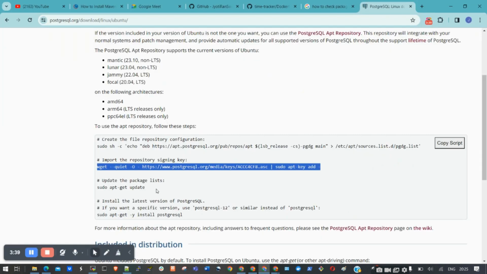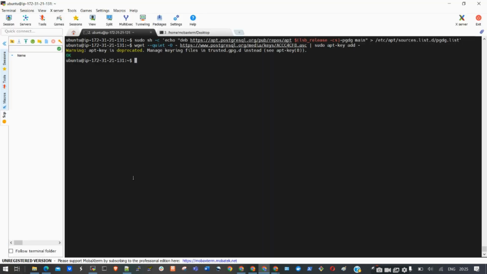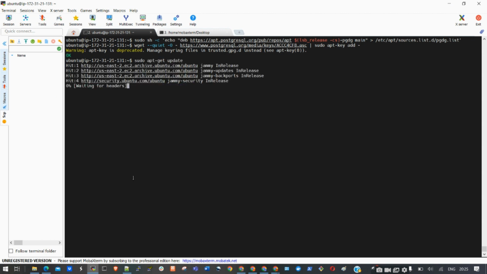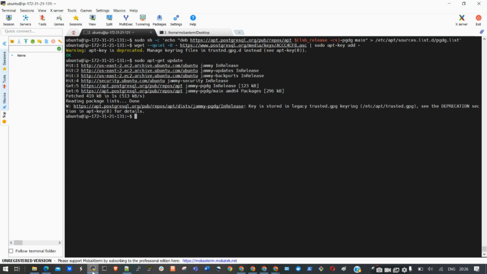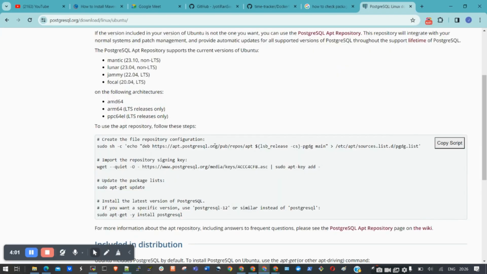Now whenever we import any repository signing keys, we need to update the packages. This is the command to update the packages. Now let us check whether packages are updated or not. Yes, the packages are updated.